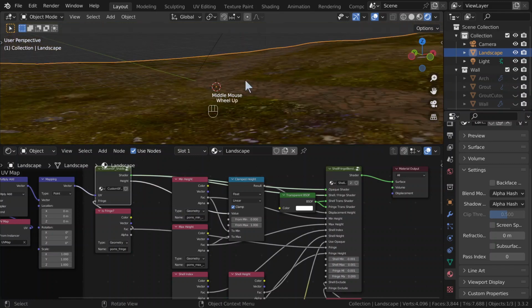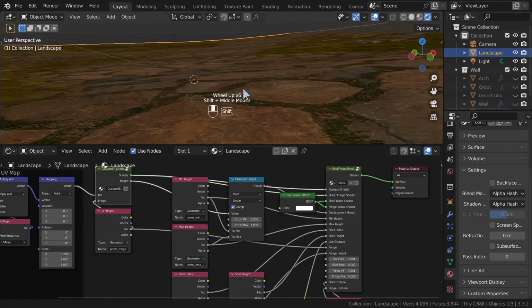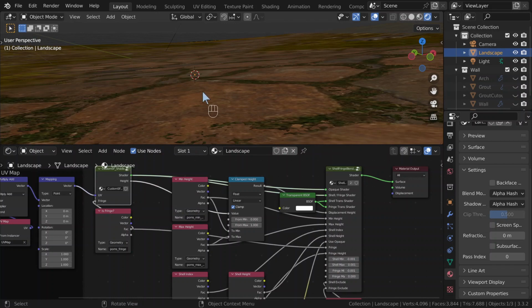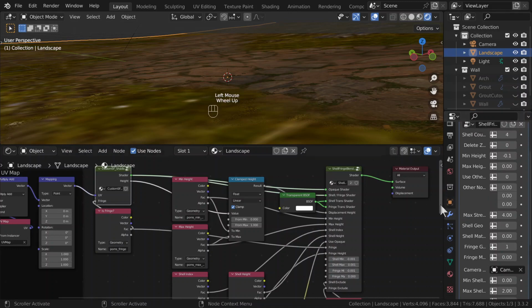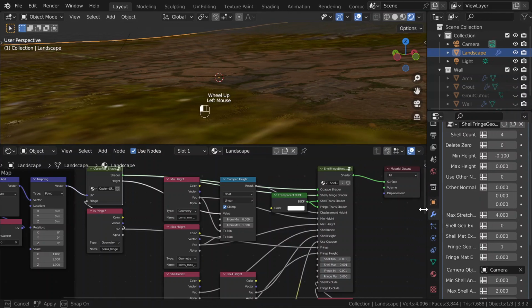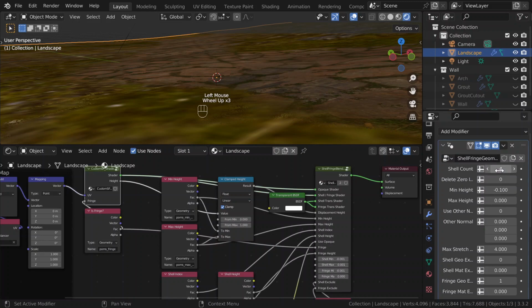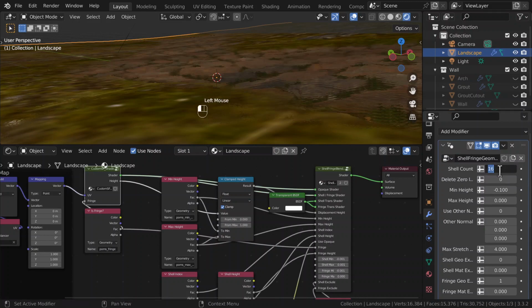I'm going to get as close as I can to the landscape without clipping through it to try and show how subtle the effect can be and how to change the options to make it look a little better. Increasing the shell count to 16, I can see a little bit better what's going on. It looks like a whole bunch of layers. Increasing shell count can hide the layered effect.